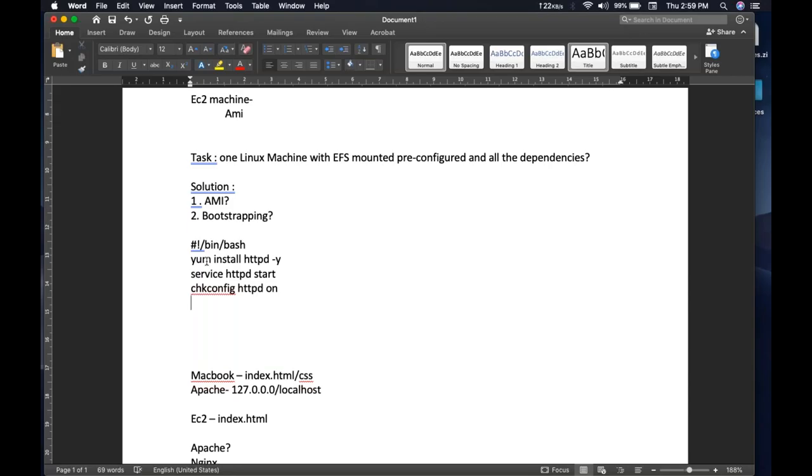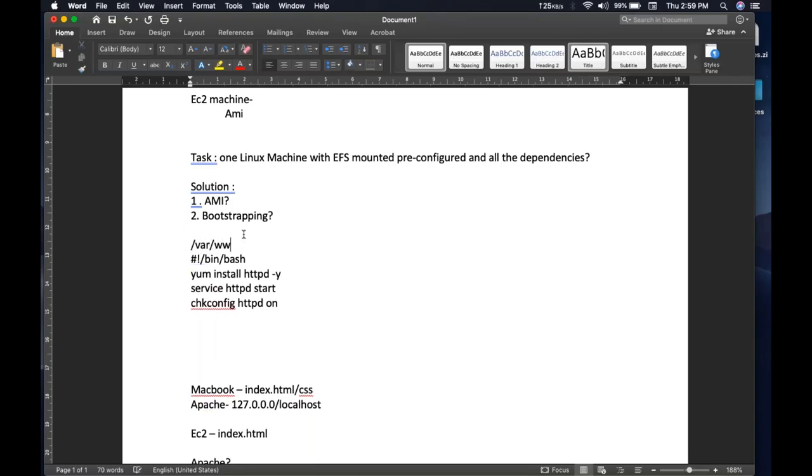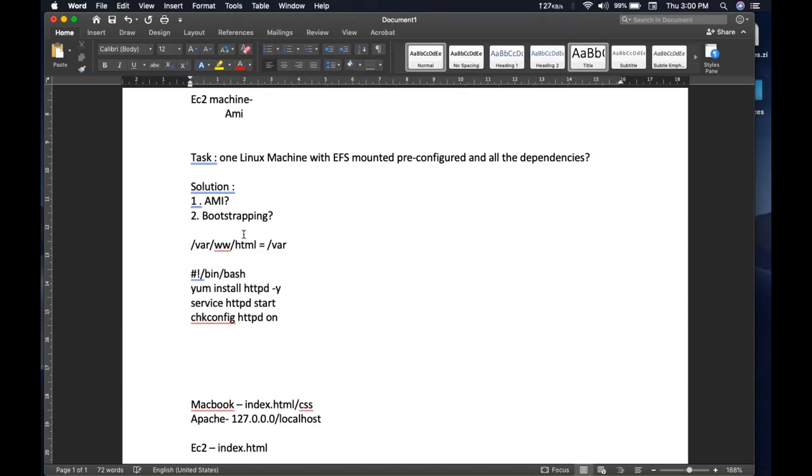Now what? Once again, just try to understand this concept. Let's forget that I want to mount this directory to /var/www/html. Now my condition has changed. Now I want to mount this directory to /var only, and the var folder is by default available in your EC2 machine. Now in that case, what do I need to do?